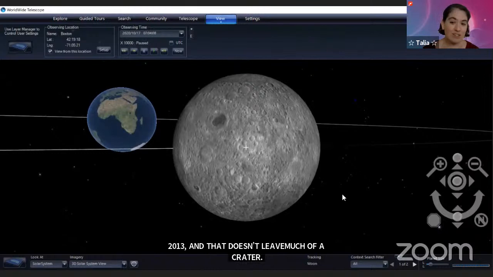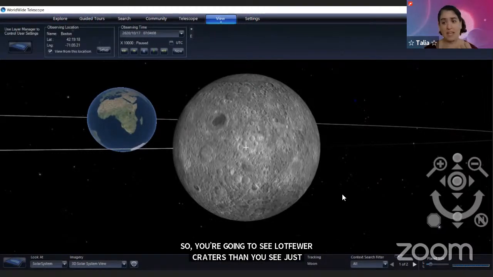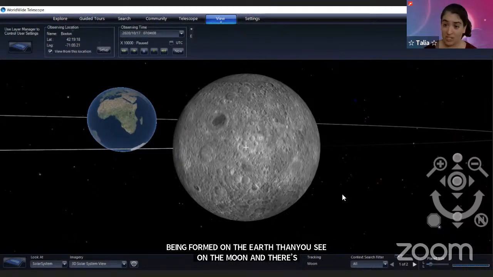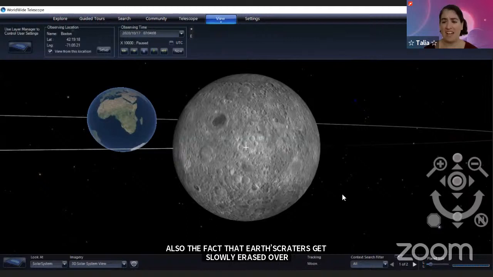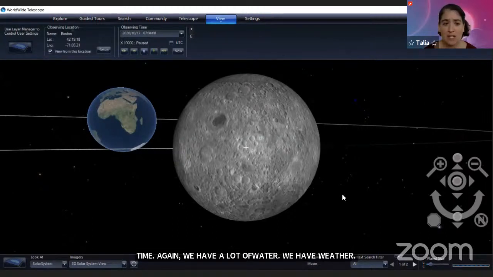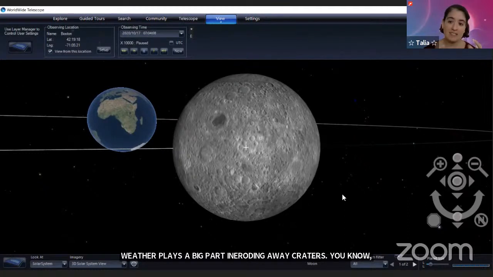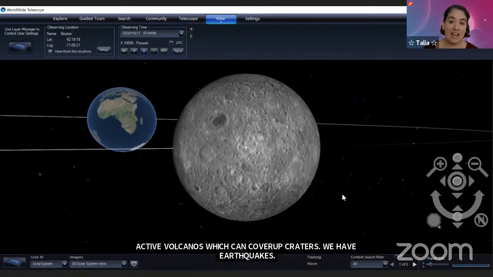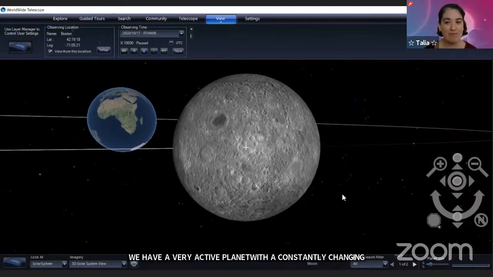And there's also the fact that Earth's craters get slowly erased over time. Again, we have a lot of water. We have weather. Weather plays a big part in eroding away craters. We have active volcanoes, which can cover up craters. We have earthquakes. We have a very active planet with a constantly changing surface. And that actually causes old craters to be erased. And the moon doesn't really have that.